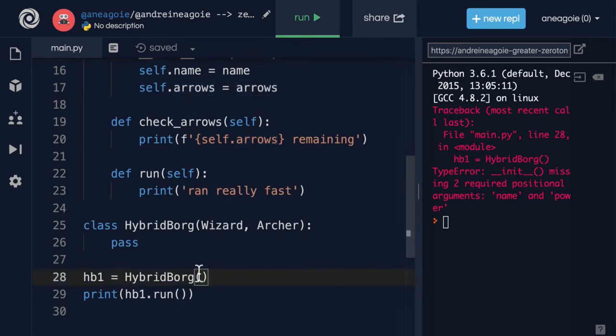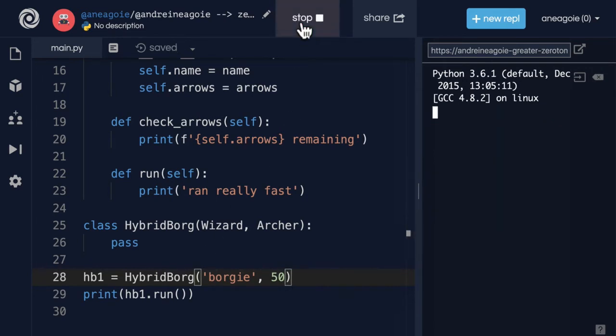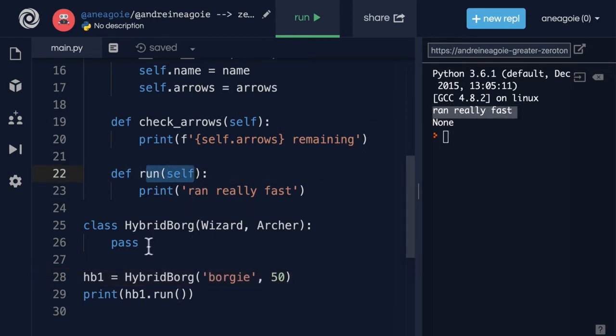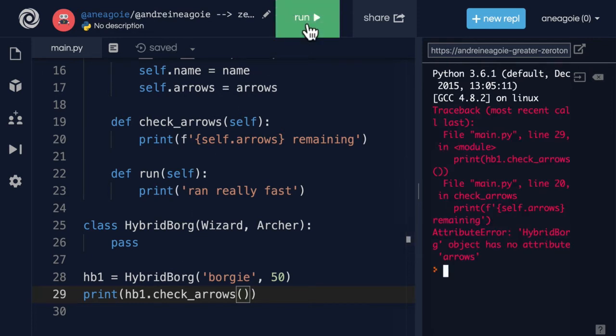Okay, so let's say that we want name to be Borgie and the power to be 50. If I run this, all right, it looks like ran really fast. Run works. I was able to inherit from Archer. What about check arrows? If I click run, oh, I get hybrid Borg object has no attribute arrows.